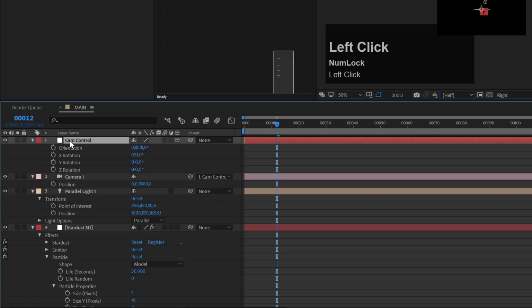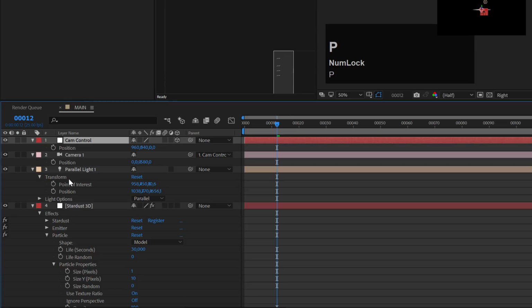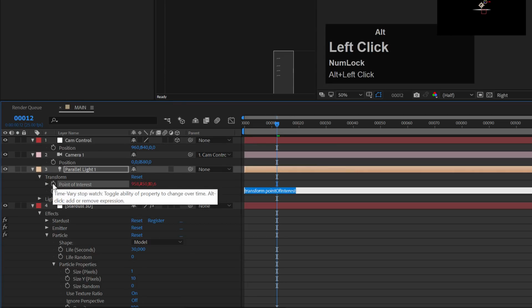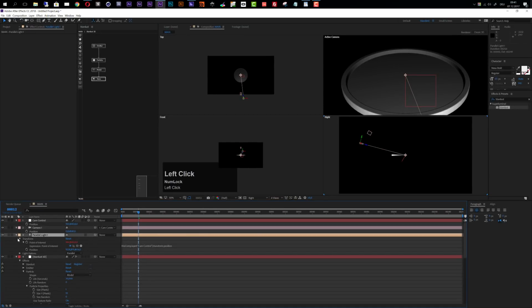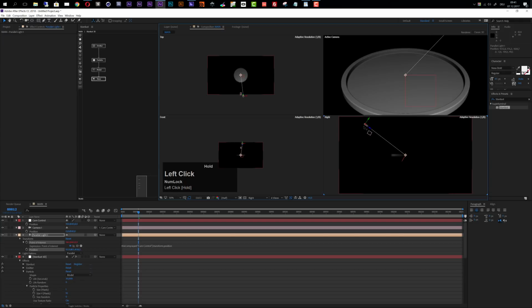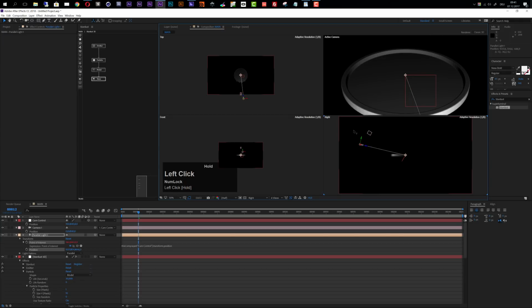Now let's select the position of my cam control null, hold down Alt and click this stopwatch here to create an expression, and now I can just pick whip and link it to the position of my null. And now if I select my light, I can move it, and you see that the point of interest will always stay in the middle of our scene, which is quite useful in this case. And I just want to move this up a little bit so that we can see a bit more of the light here, and this looks good.